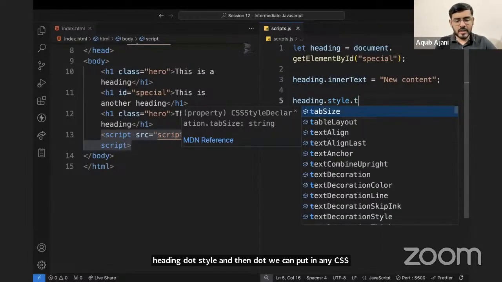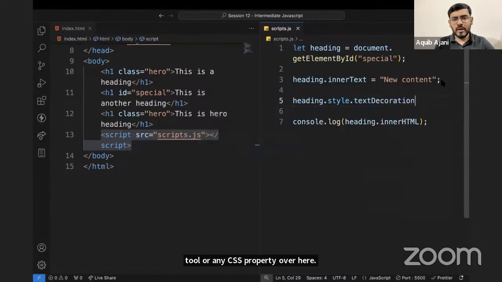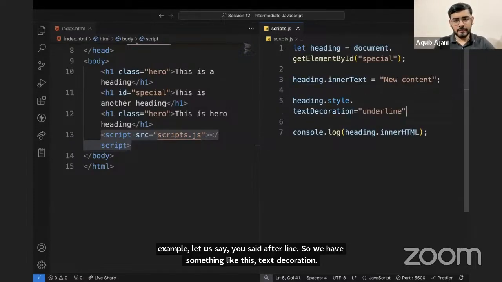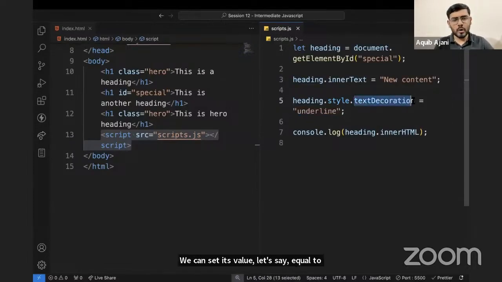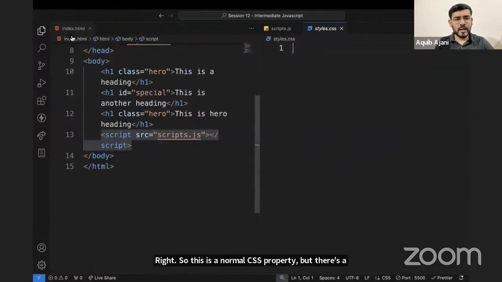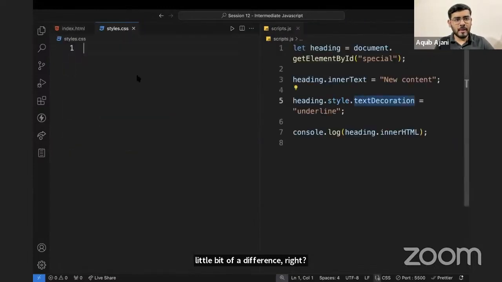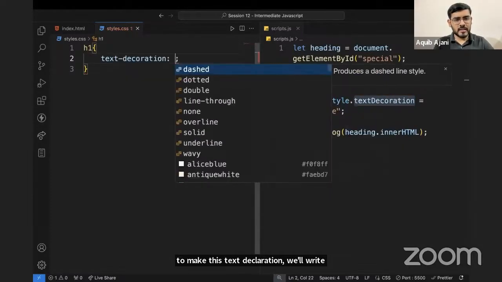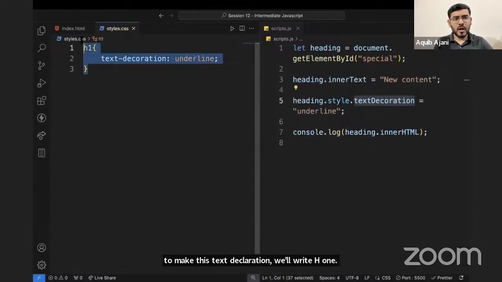For example, let us say we want to set underline. So we have something like text decoration. We can set its value, let's say equal to underline, right? This is a normal CSS property, but there's a little bit of a difference. Typically in a CSS file, if you want to make this text decoration, we'll write H1 and then we write it like this: text-decoration: underline.